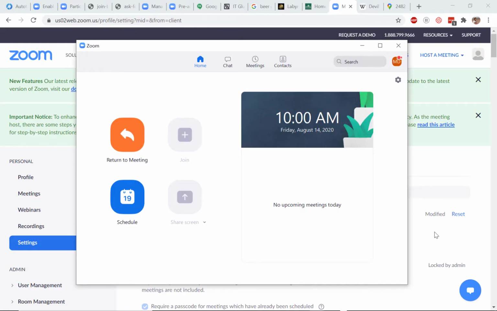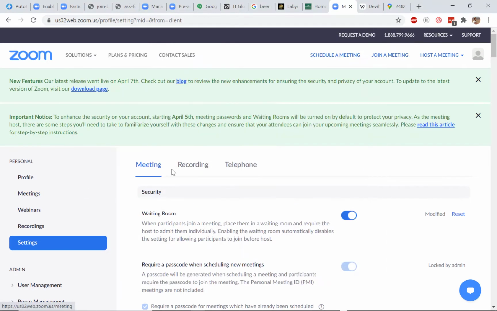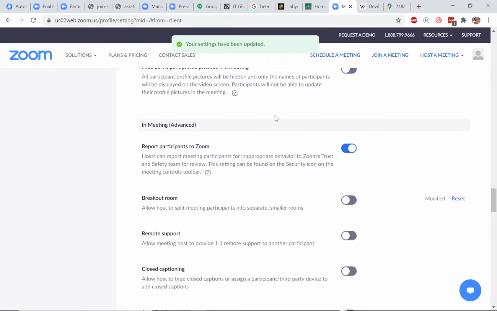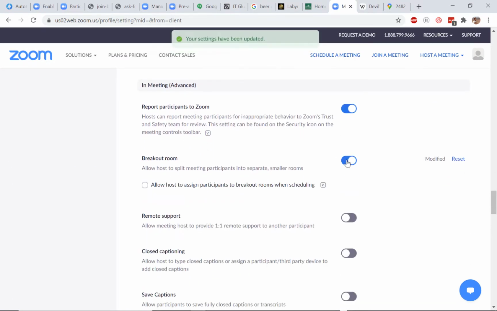One prerequisite for using breakout rooms is that you do have to have it enabled in the settings. So from the Zoom app, you can click Settings, but you will need to use advanced options, which will bring you to the browser settings and find the meeting section. From there, just scroll down until you get to breakout room. Click to enable, and it's going to show up when you start your Zoom meeting.